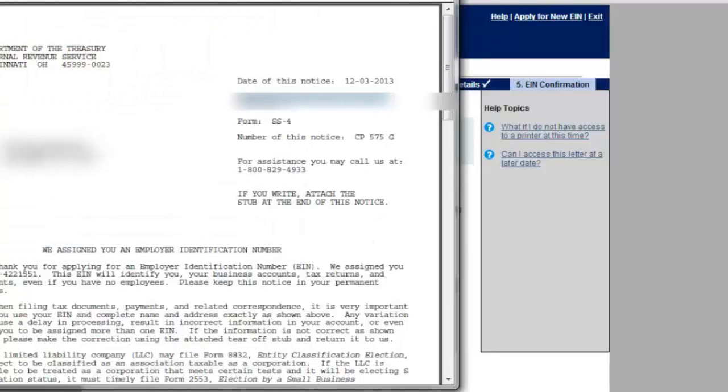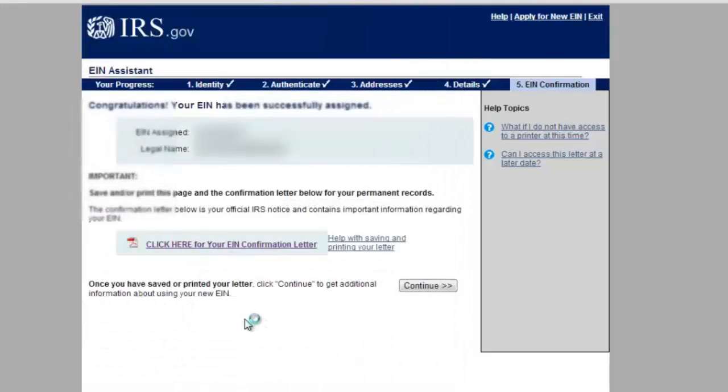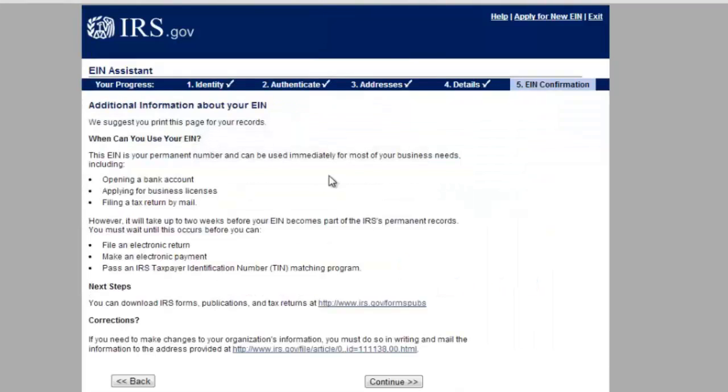Then exit that. Now you can click Continue and go back to the IRS website. There's additional information about your EIN, where you can use your EIN, and click Continue when you're ready. Thank you for using the online EIN assistant. You've now created your EIN, and now you're ready to start buying products.